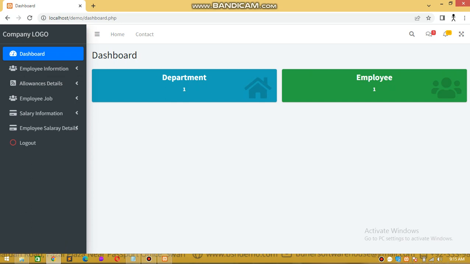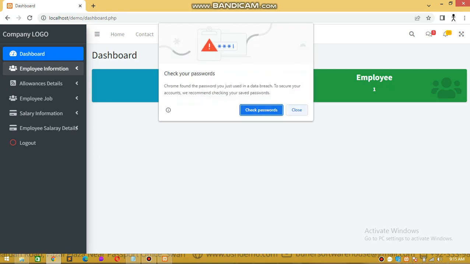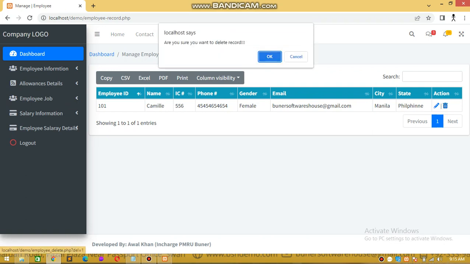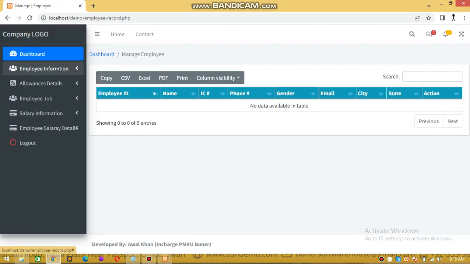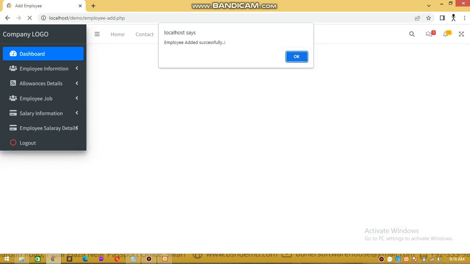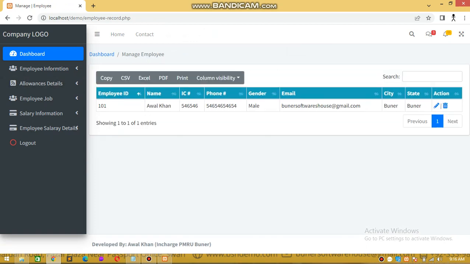It will show us a dashboard. Recently we have one employee stored in this database. I'm going to delete this and to start it. Now we will add employee. For example, I'm going to, for example, give phone number. We will add this employee. Okay, details are appeared here in the manage employee record.